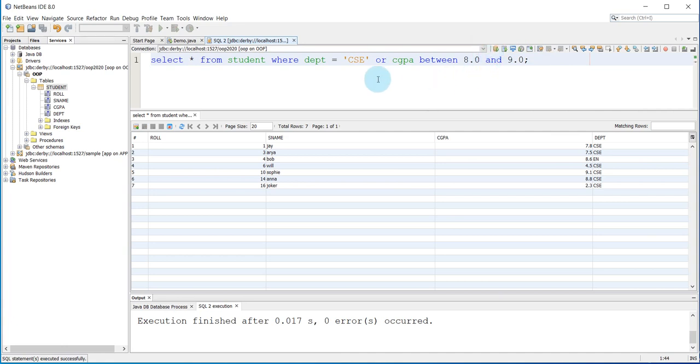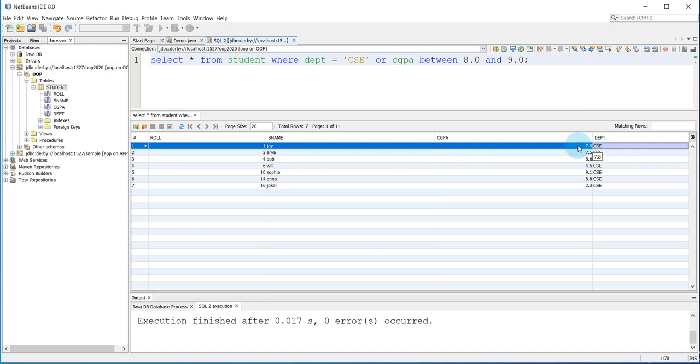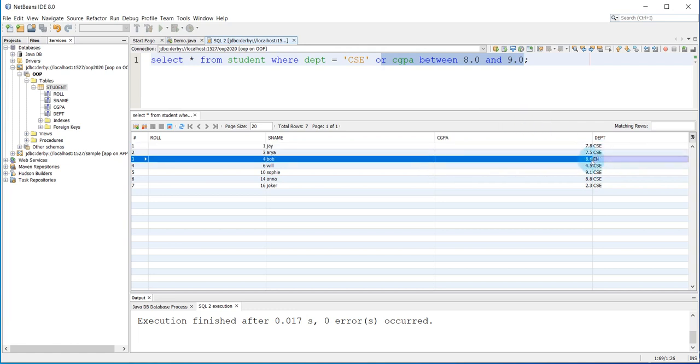Similarly, instead of and, you can use or. So this will give you all rows where either the department is CSE or the CGPA is between 8 and 9. So in this case, the department is CSE. The CGPA is not between 8 and 9, but because the first condition is true, the second condition is not relevant. Similarly, in case of the third result set row, we can see that the CGPA is between 8 and 9, but the department is not CSE. But because one condition is true, it will be shown in the result set.